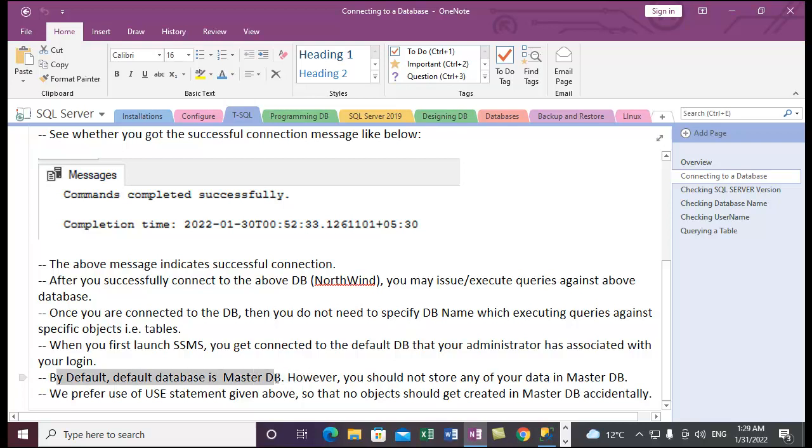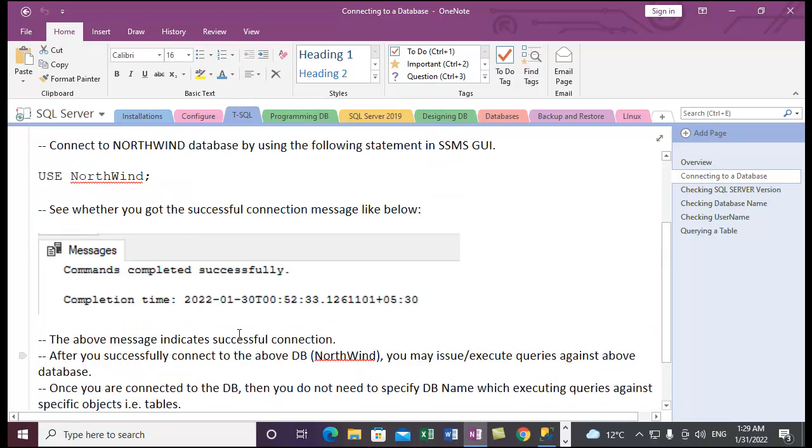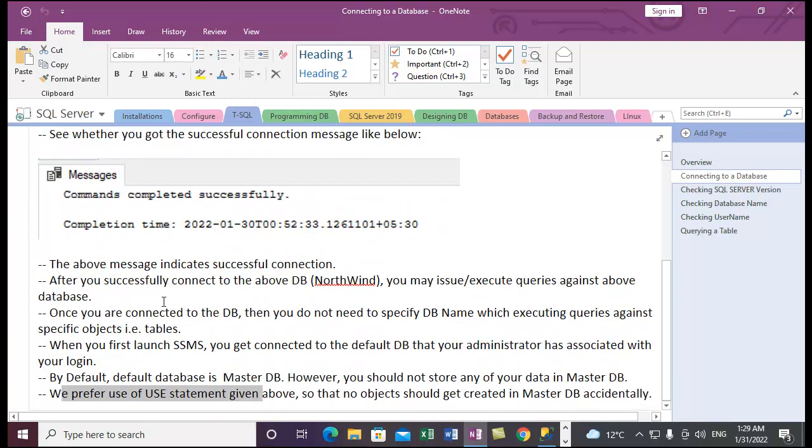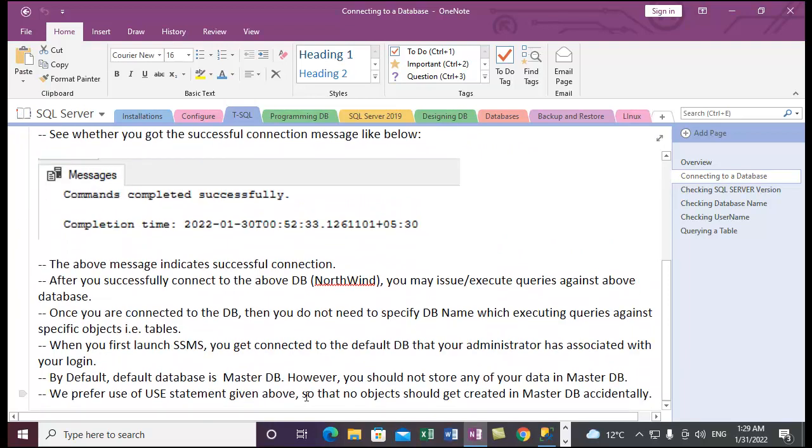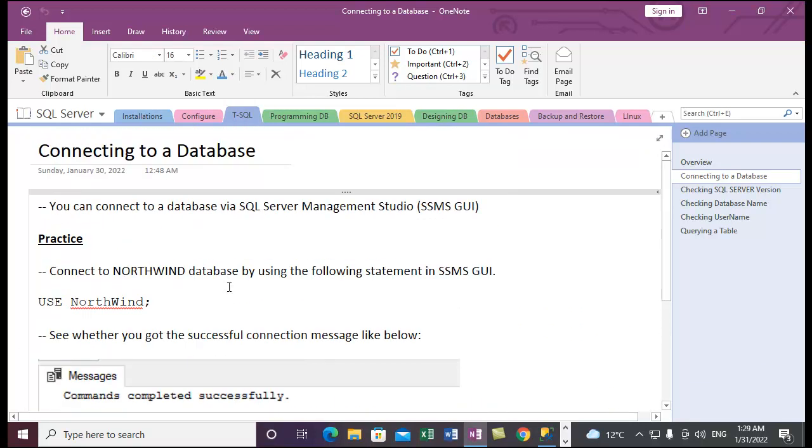By default, when you open up a new query window, it connects to the master database instead of the database you want to use. Basically, you should not store any of your data in the master database. The master database serves a specific purpose, and we'll discuss that later. It's not for storing any user data, and we prefer that you use the statement given above, USE Northwind, to connect to a specific database, so that no object accidentally gets created in the master database.